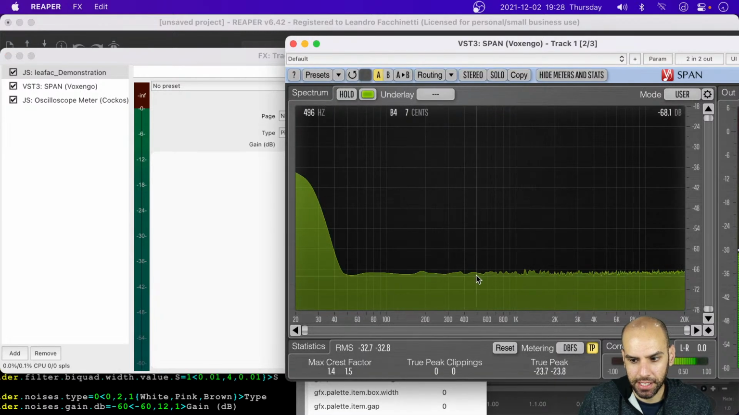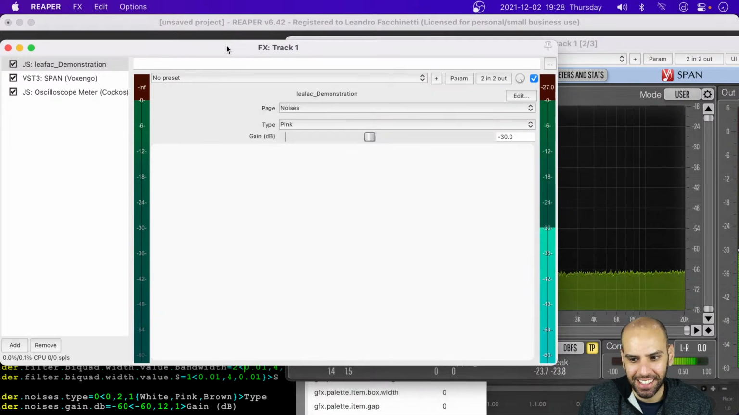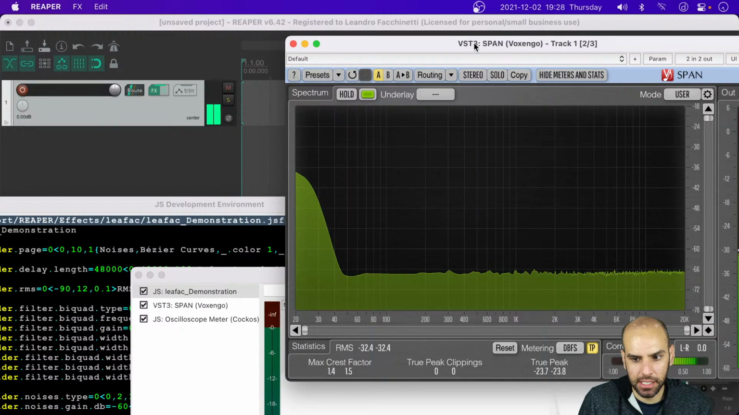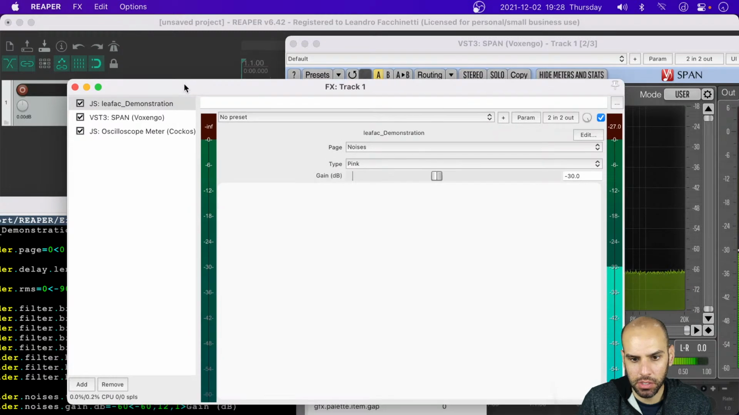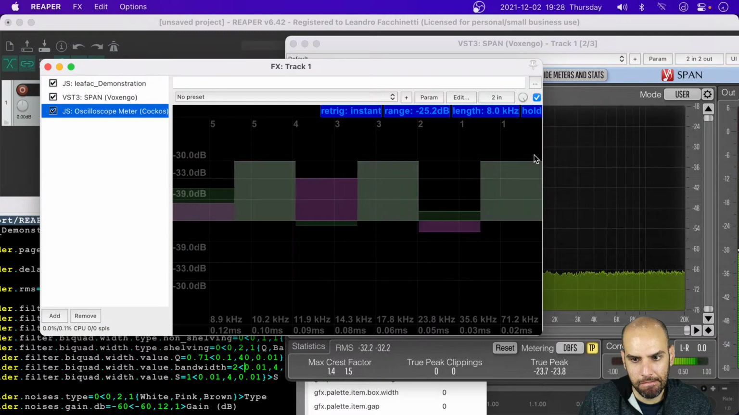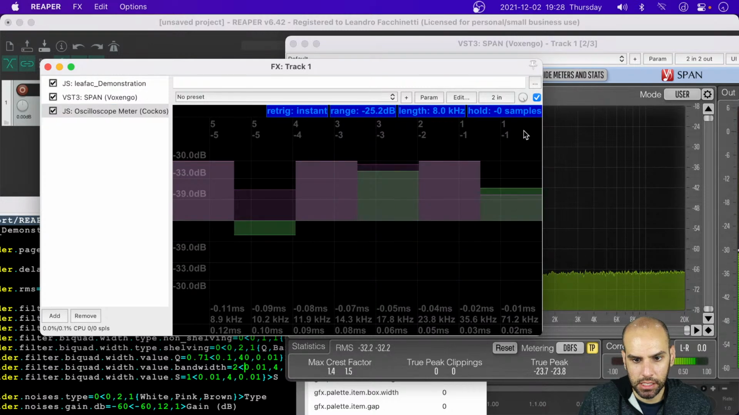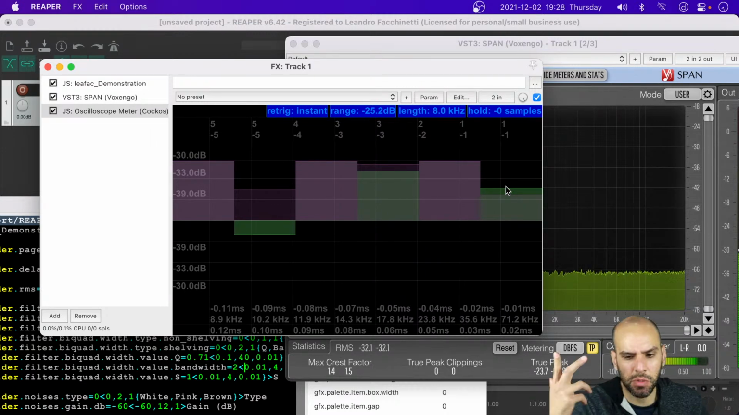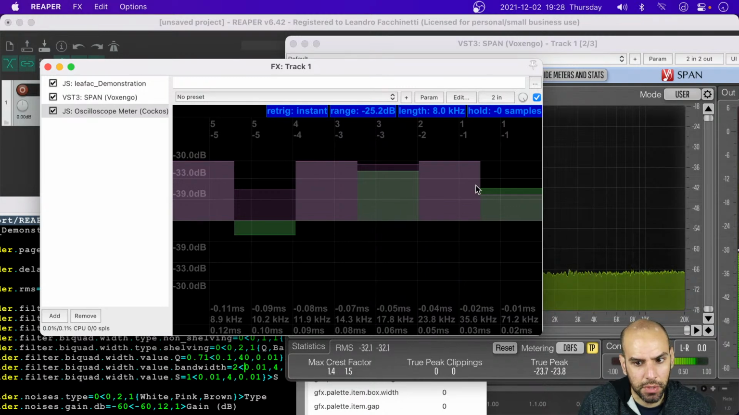That doesn't look right. There is a huge DC offset, and then it's essentially white noise and very low. And what does the oscilloscope say? Well, it does seem like I'm getting sort of correlated samples between left and right, and that's not a happy day for me.